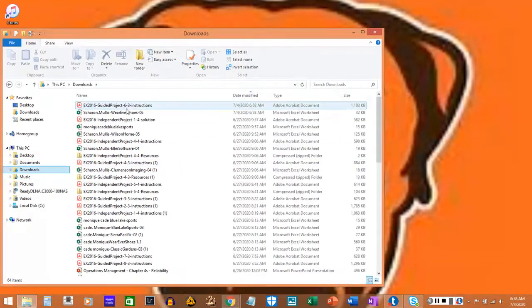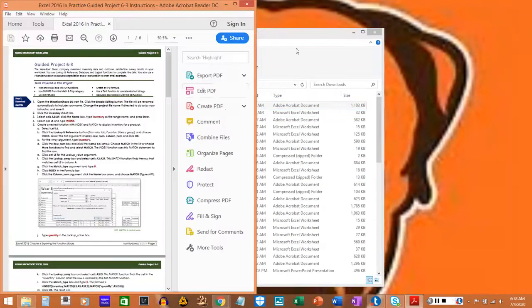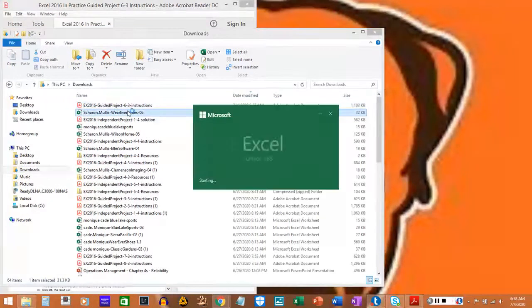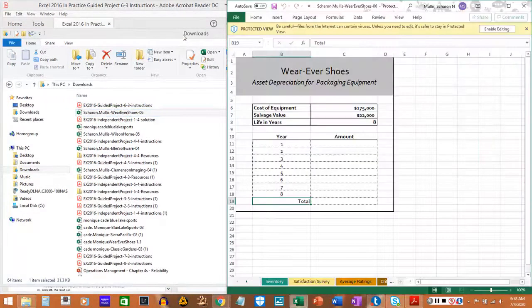My files go to this PC Downloads folder, so there are my two files that I just downloaded. You can see that I have date modified. I have it sorted by the latest date modified. So I'm going to open up the instructions file, and I'll open up the start file.